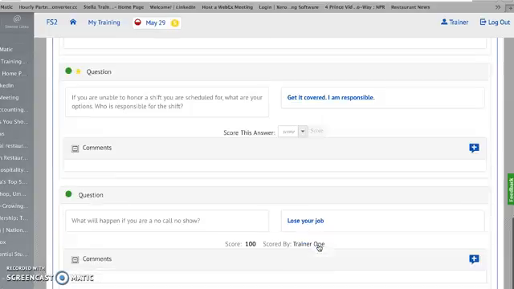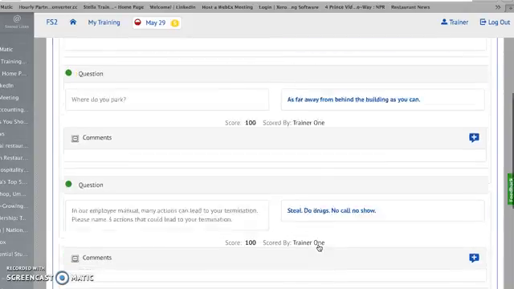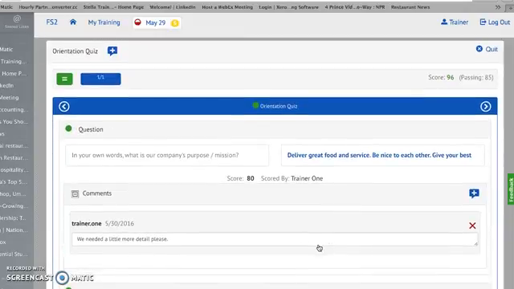And we have just scored all of the questions. And you'll notice right up here that they have a score of 96. So that's pretty good. Passing was 85, so it's in green, and you're done.